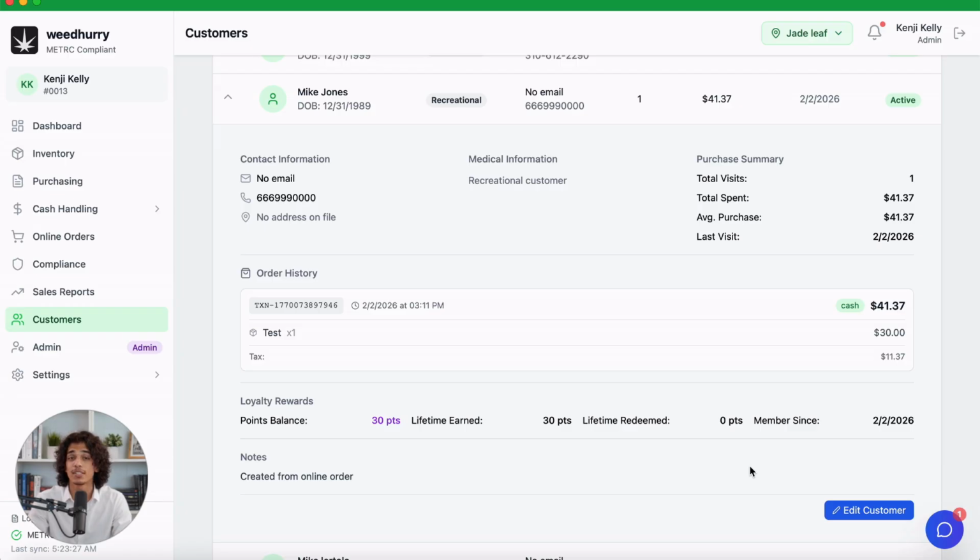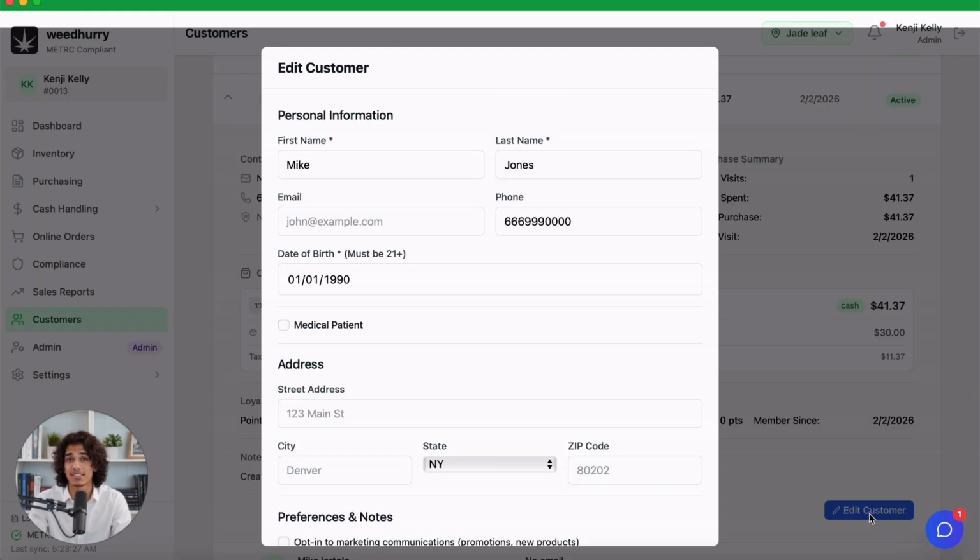If the customer is enrolled in your loyalty program, a loyalty rewards section appears showing their current points balance in purple, lifetime points earned, lifetime points redeemed, and the date they became a member. Any customer notes are also displayed in their own section at the bottom. At the very bottom of the expanded detail panel is a blue Edit Customer button. Clicking it opens the customer modal pre-populated with all of that customer's existing data.